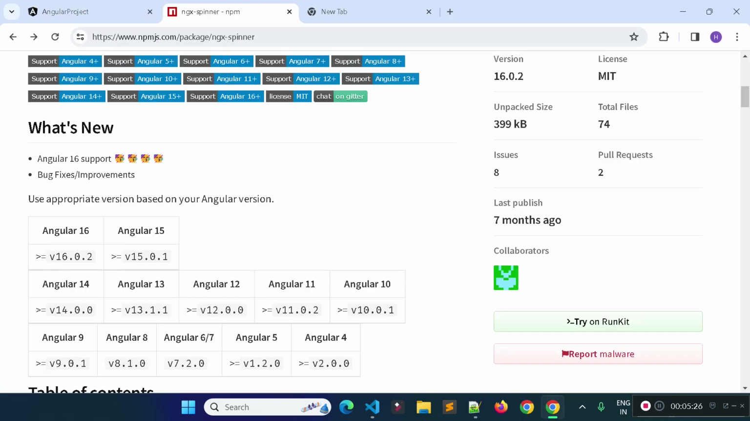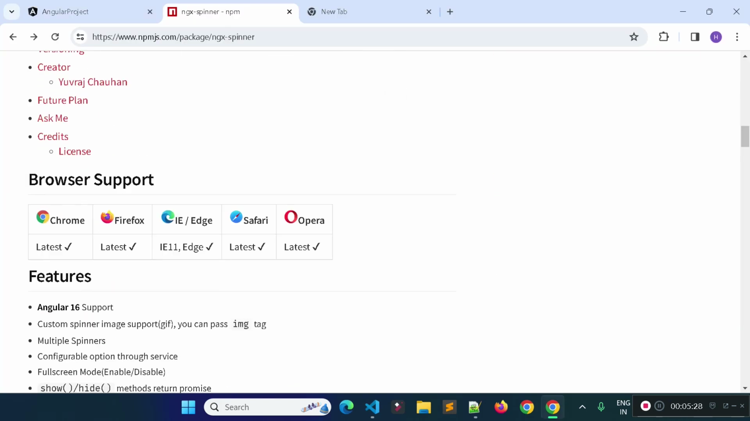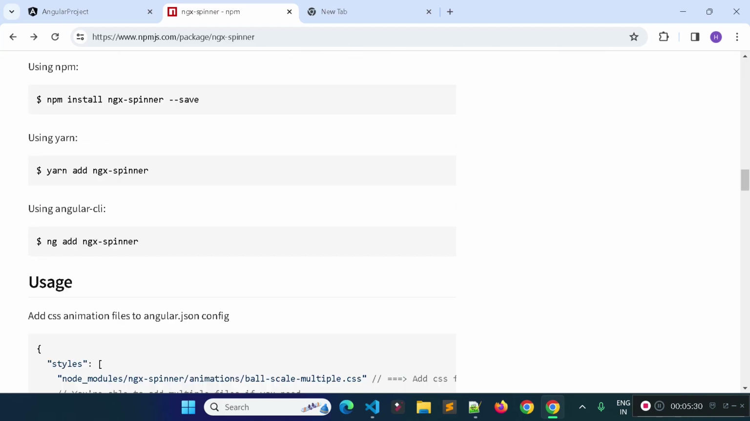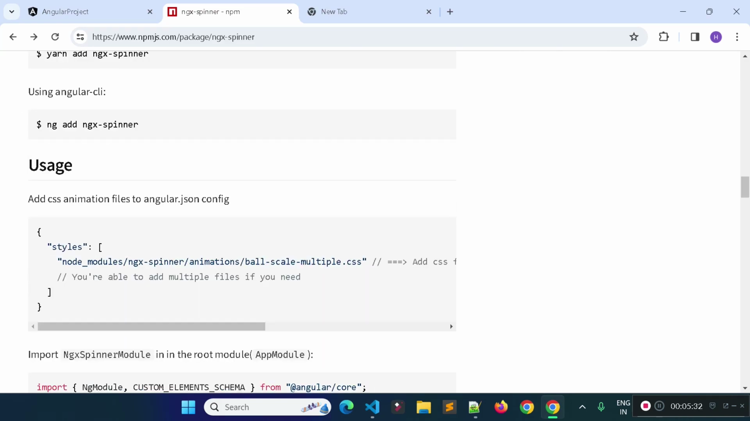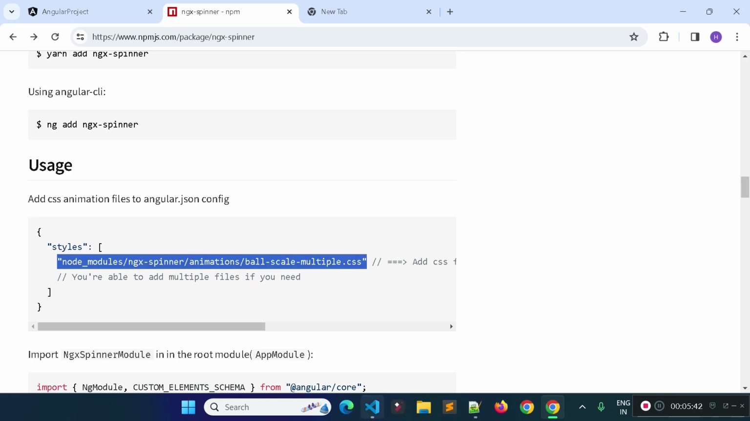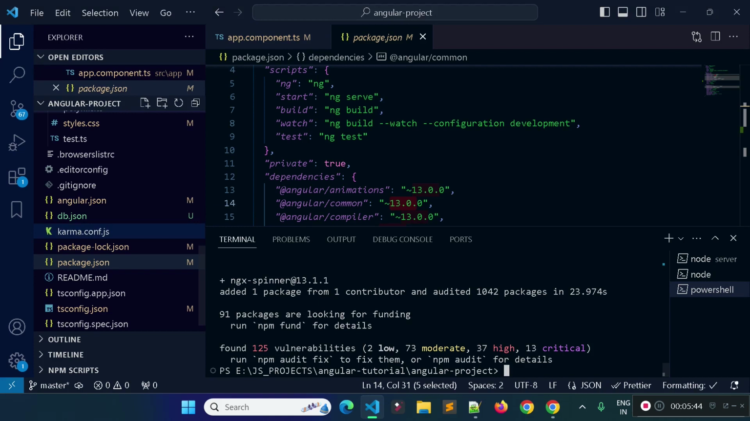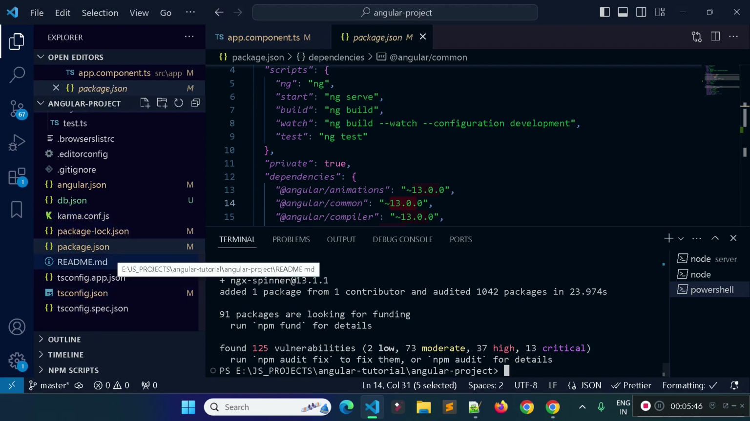Now let's check the documentation. What is the next step to follow? After installing the library, we need to include the CSS for the loader. In this video, I'm going to use the loader of type ball-scale-multiple. That is why I'm going to include this style. If you want to use a different type of loader, you can include different CSS.